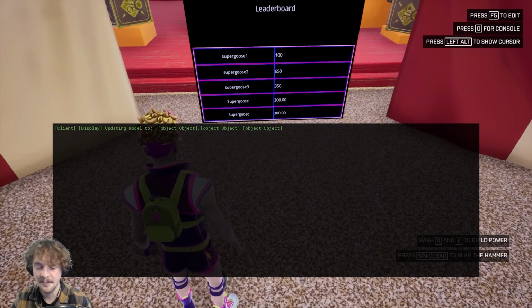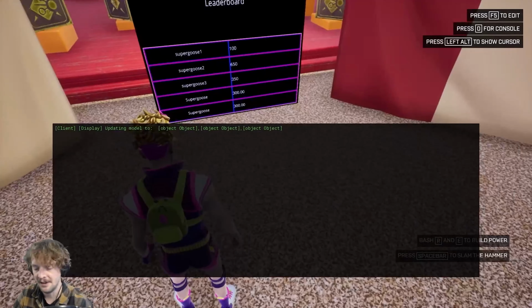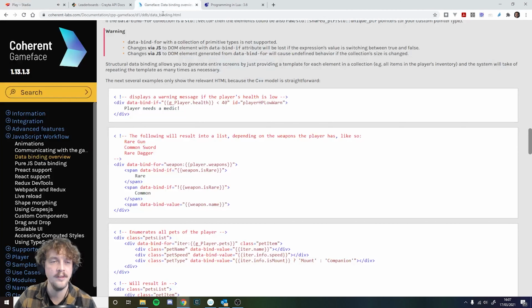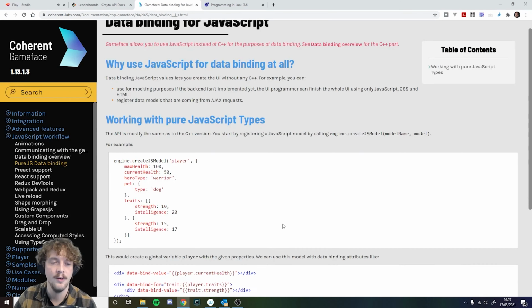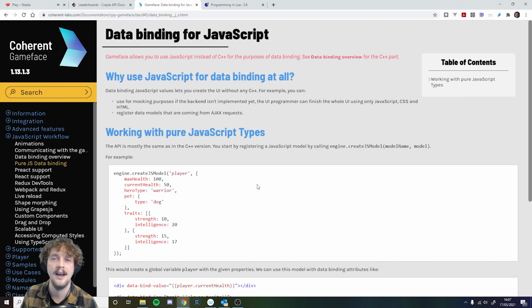That's okay. For more information about the data binding stuff, there is a really good resource. Coherent Game Face, which is what that UI stuff is built on, has got some fantastic resources for figuring out how to bind different types of data, and use the for loop stuff and if statements within the data binding to turn different elements on or off depending on what's going on. So that's a really useful resource. You can go to coherentlabs.com/documentation/CPP gameface.